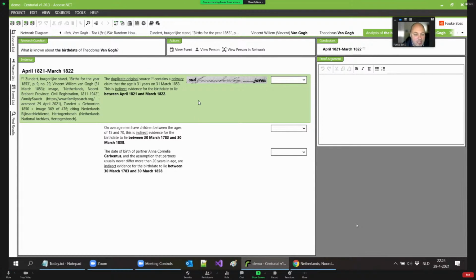Exactly. So what I did is I included, I think it's about 15 or so rules now, logic that just generates indirect evidence. For example, this one, of course, we entered his age in the source. So we said he was 31 years of age on the 31st of March. And this, of course, is indirect evidence for a birth date to lie between April of 1821 and March of 1822. Yeah, that's so. There's a program out there called Family Tree Analyzer that will do very similar speculation.